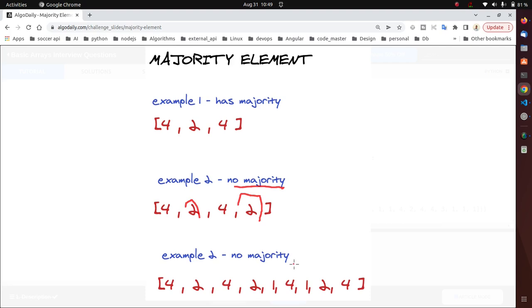Okay, let us look at this one. It says no majority element. Let us look at it. We have 4, we have 4, we have 4. So we have 4 in 4 places. Then we have 2 in 3 places, and we have 1 in 2 places. So I think they are wrong here.